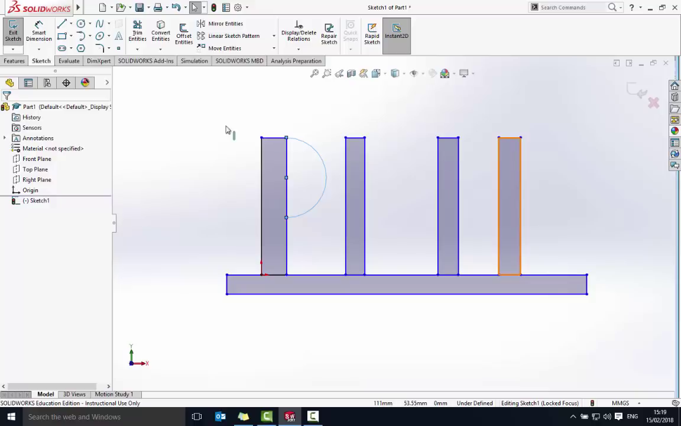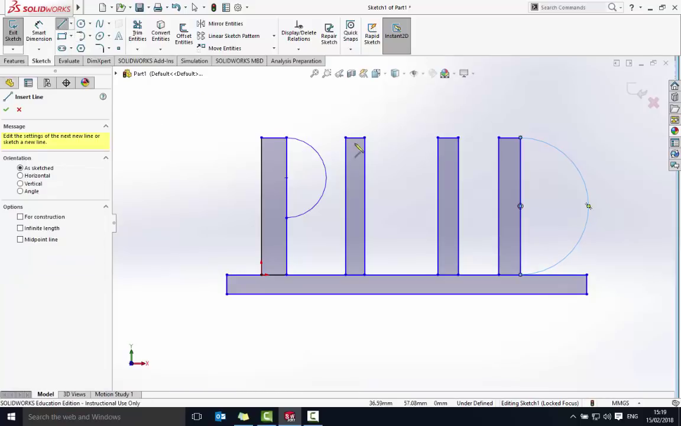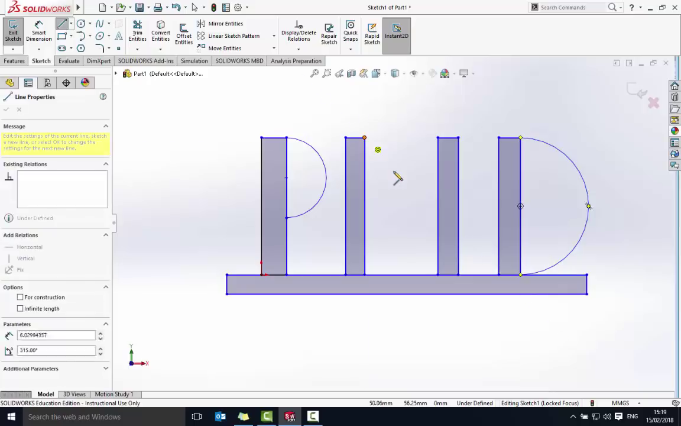So now I need to do the D, so back to the tangent arc, and this time I'm going to go from the top to the bottom, hopefully. Let's see, here we go, there we go. Okay, so let's draw the P and the D in. We're going to draw in the M. This time I'm going to use the line tool. So I'm going to go from here down to here.